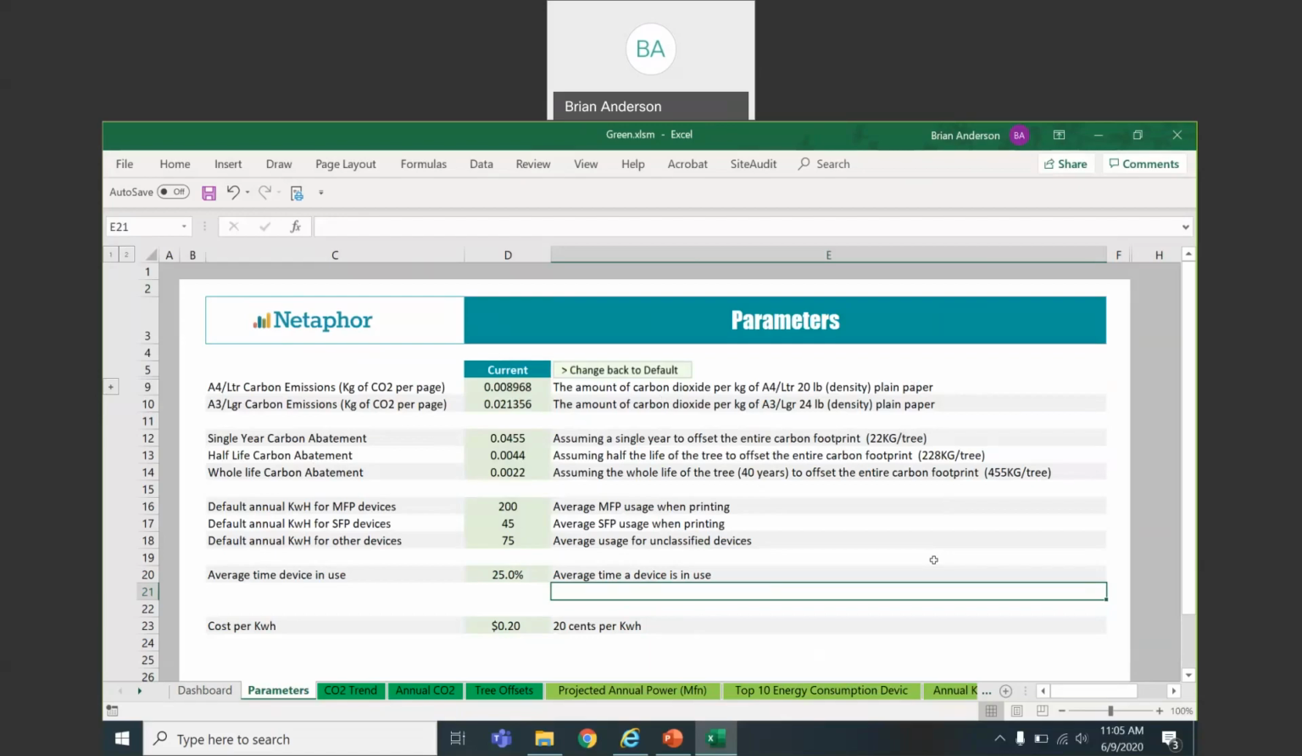The default carbon dioxide equivalent CO2 factor used is 1.9 kilograms per kilogram of plain paper used. And this factors in the paper production, the distribution, fiber materials, and the post-paper use, including recycling, burning, and landfill. That's all included in that carbon footprint.